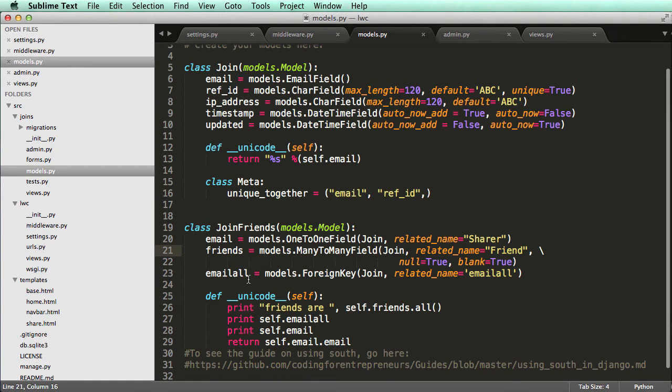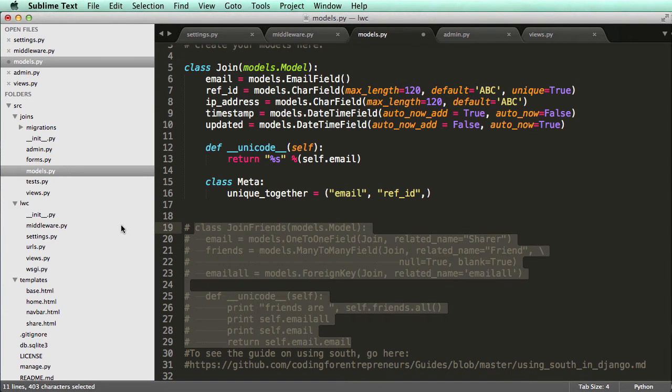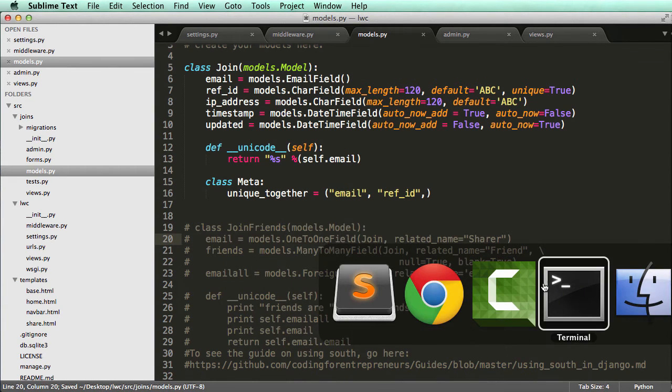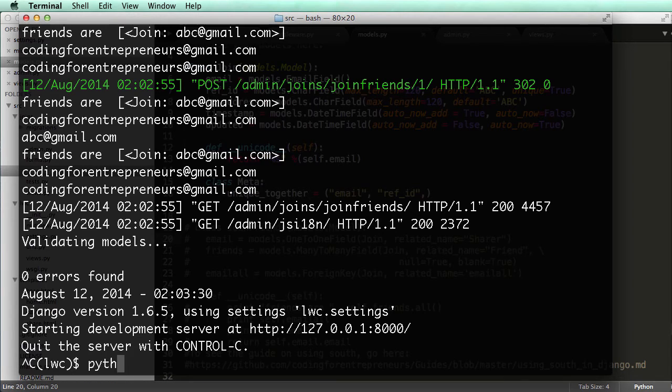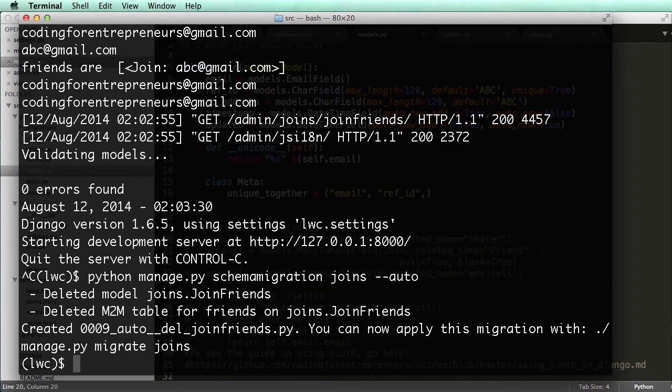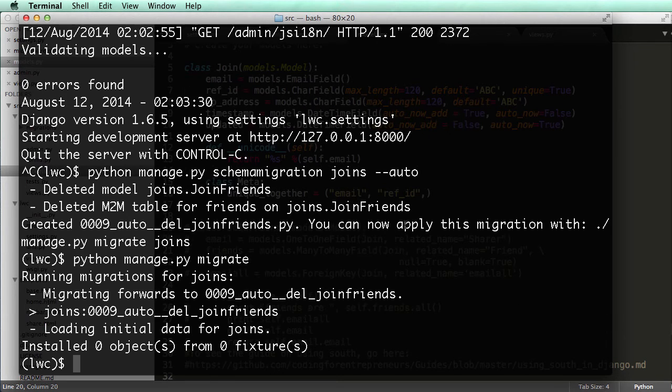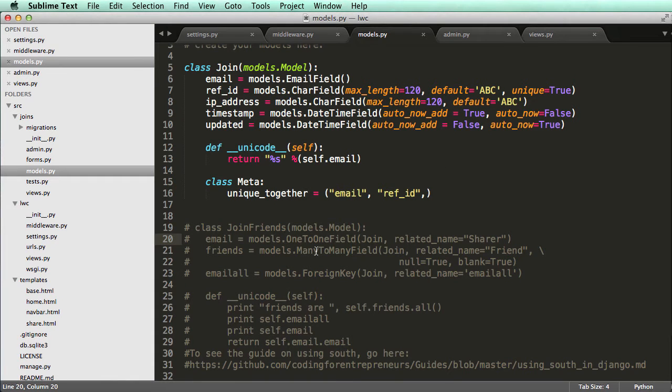A better way to do it would be to add just one line in here and then save that one line based on what we're going to be doing. I'm going to leave this in here uncommented so you guys can see it, but I'm also going to run python manage.py schemamigration joins --auto and python manage.py migrate. So I just deleted that whole thing because we're not going to use it.